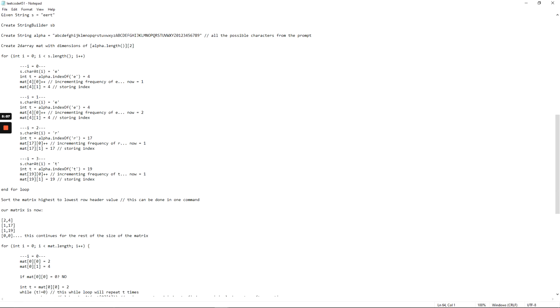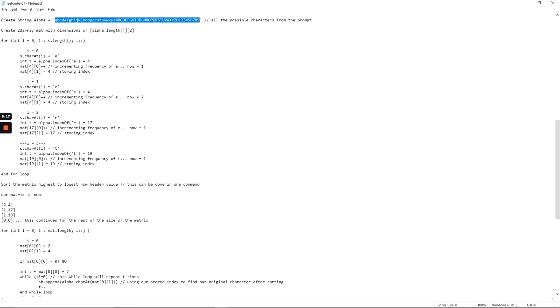Now when I equals 0, our current character is e, so our int t equals the index of e in our alpha string, which is 4. So we set our 2D array entry 4, 0, we'll increment that by 1, so counting the frequency of e. And then for 1, we'll just store 1. We need to store that index for the post sort. When I equals 1, our character again is e, so same thing, we get 4. 4, 0, we increment, so now our frequency is 2, as you can see for this entry. And we'll just repeat what we did in storing the index.